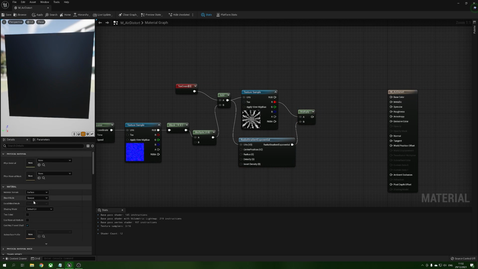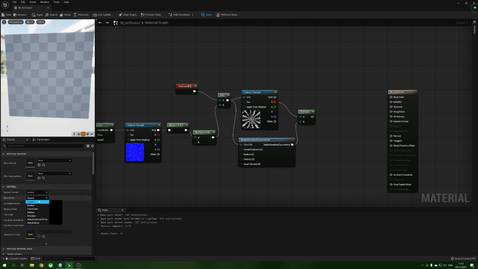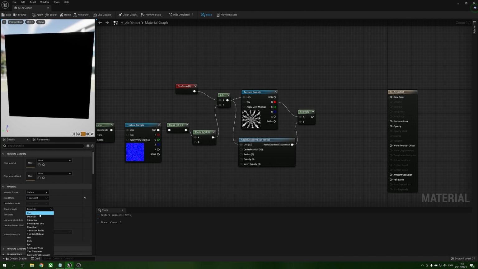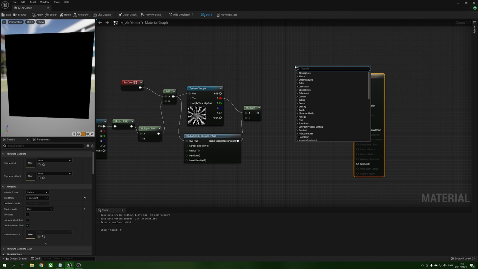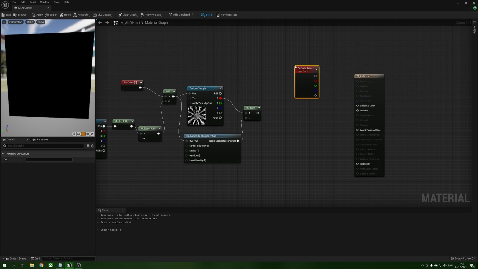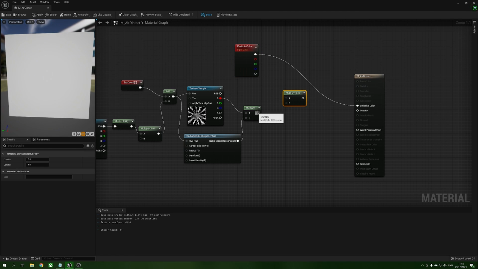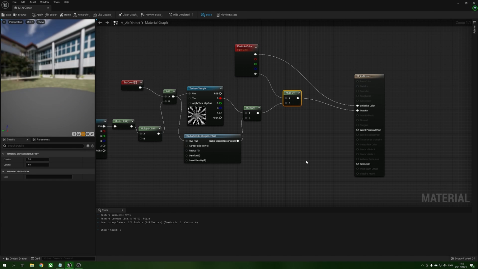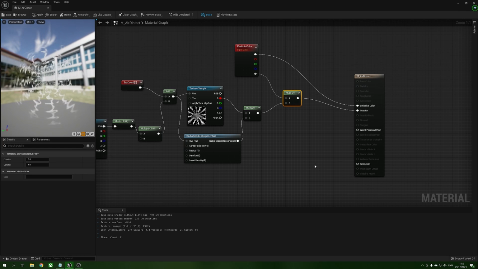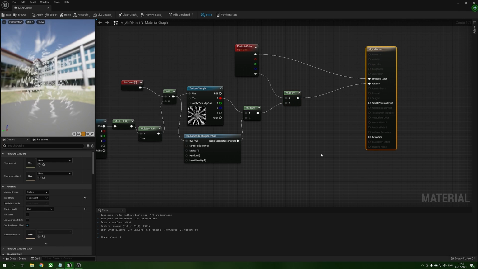Finally, we're just going to change this to a translucent unlit material, and we're going to grab ourselves a particle color into the emissive color. Get in there, please. There we are. We're going to hold M and left click for a multiply, our alpha by the alpha, plug that into the opacity. There we are.